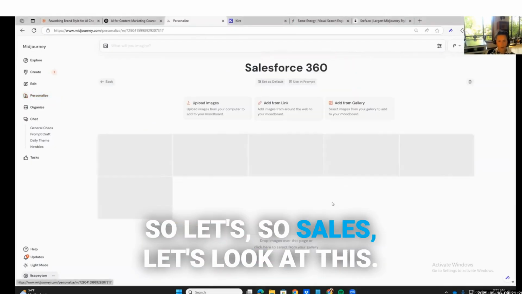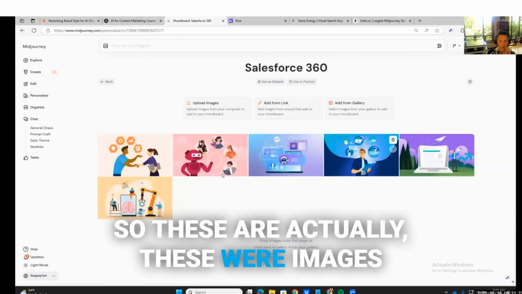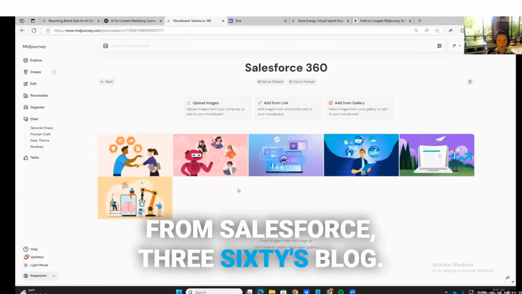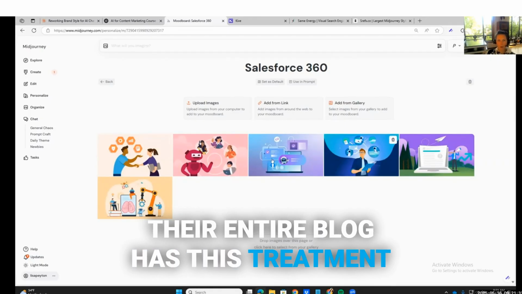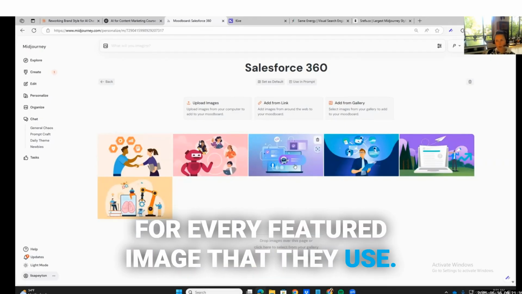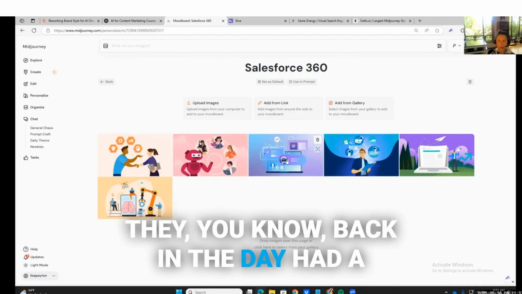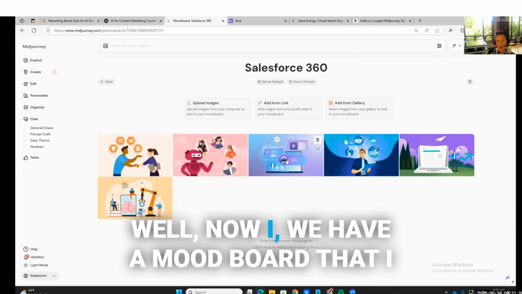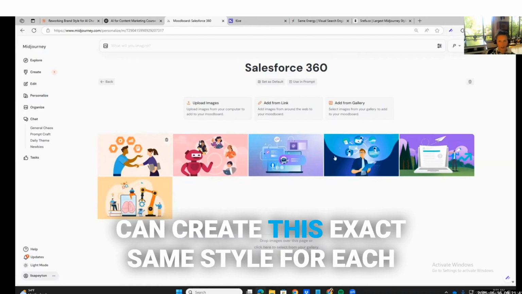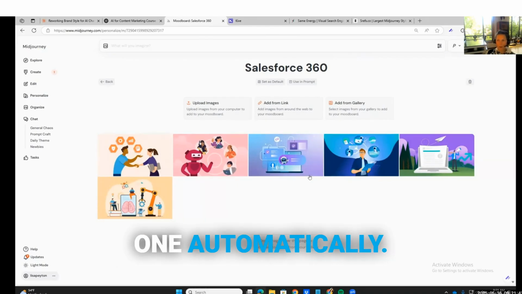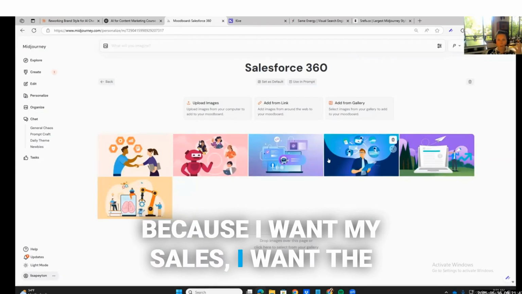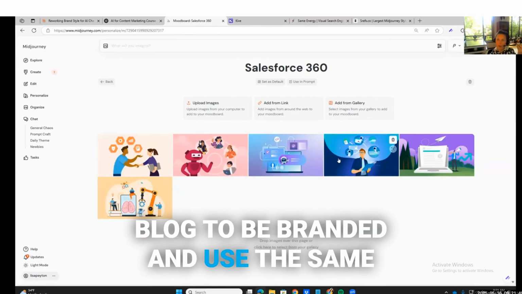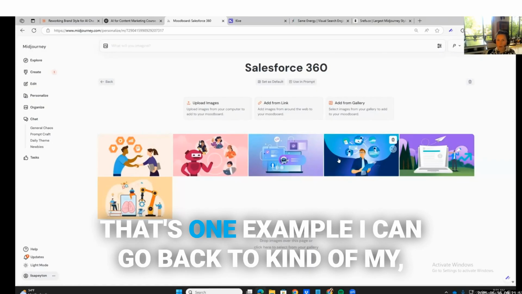So let's look at this. These were images from Salesforce 360's blog. Their entire blog has this treatment for every featured image that they use. Back in the day, they had a designer make these. Now we have a mood board, so I can create this exact same style for each one automatically. I don't have to go to a designer, because I want the blog to be branded and use the same illustrative treatment. That's one example.